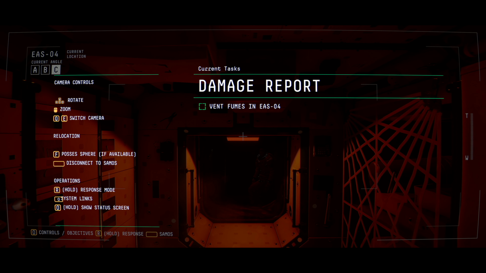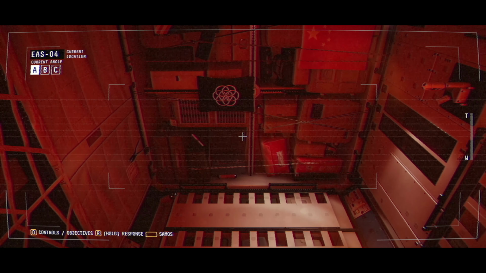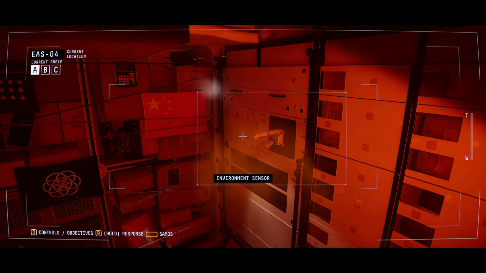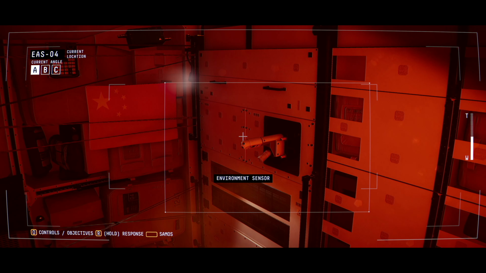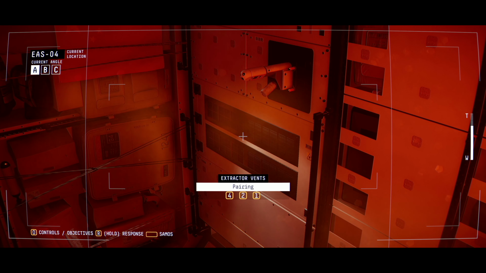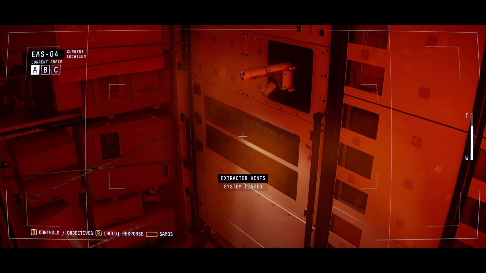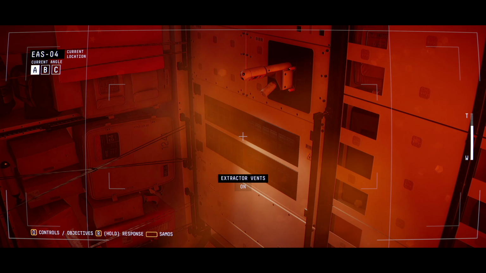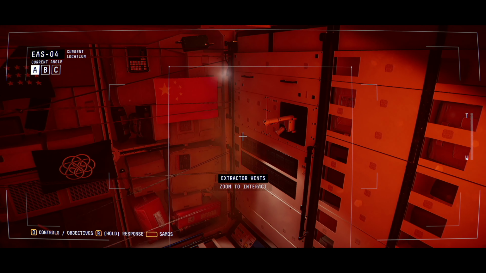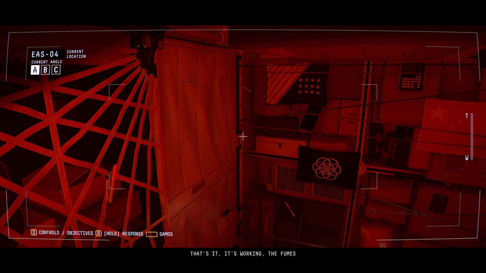Objectives updated. So now we have to vent the fumes in EIS-04. Okay, fine. So now we have to go back to 4 and find the ventilation system. It's the environment sensor, which I can't... Oh, extractor vents, that's it. There, see, what we're doing is adding the ability to manipulate these. And now it's linked, so now we can turn them on. That's it, it's working. The fumes are dissipating now.